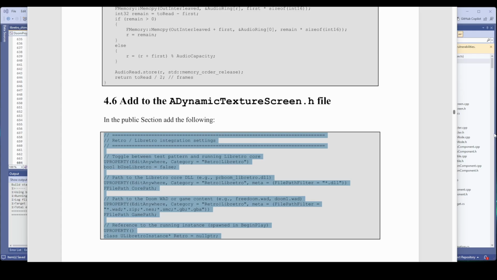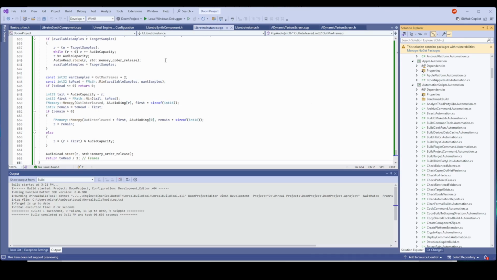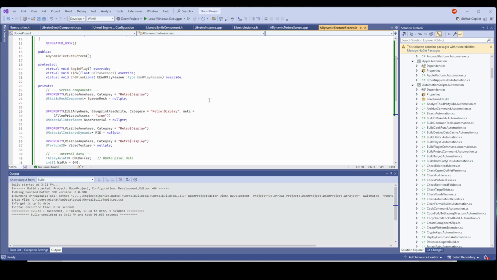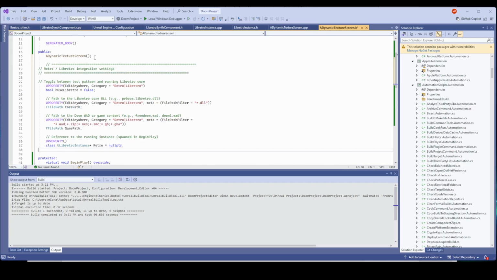Now we need to add some code into the dynamic texture screen header file. And that is going to go in the public section. So let's go over here to the .h file. Let's find the public section, which is right here, and it's pretty much empty. Let's go ahead and drop that in there. And there you go. Let's go ahead and save that. That's all the code for now. Next, we're going to take the DLL file and the WAD file and put it into our project directory.